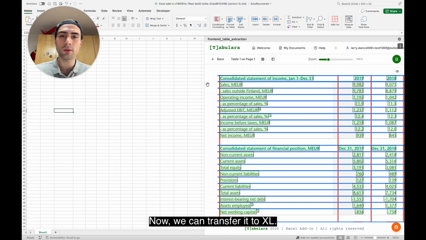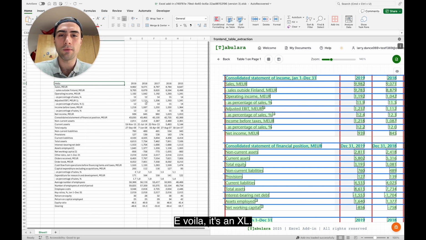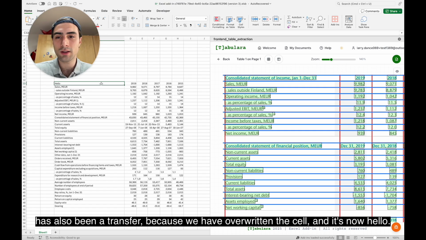Now we can transfer it to Excel. Just click the button and the whole table that was detected, et voila, it's an Excel. The first thing you should notice is that the value of the first cell has also been transferred because we have overwritten the cell and it's now hello.